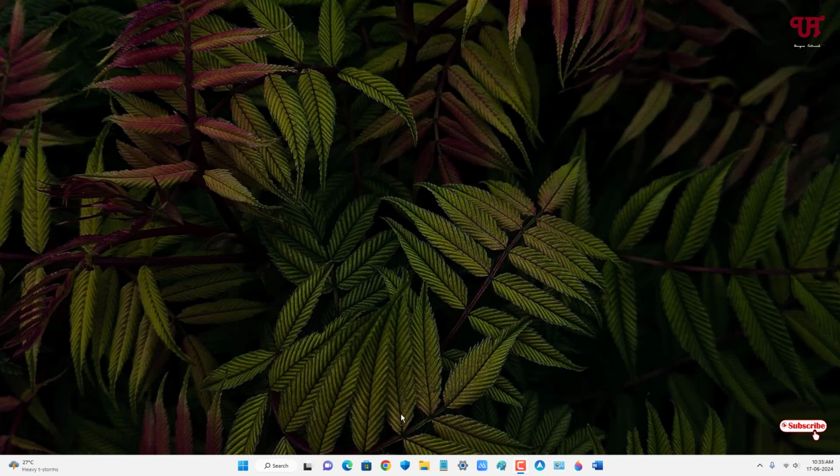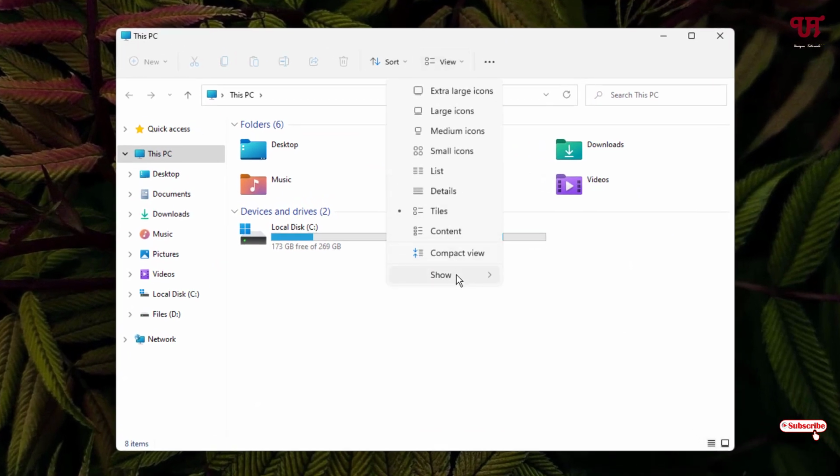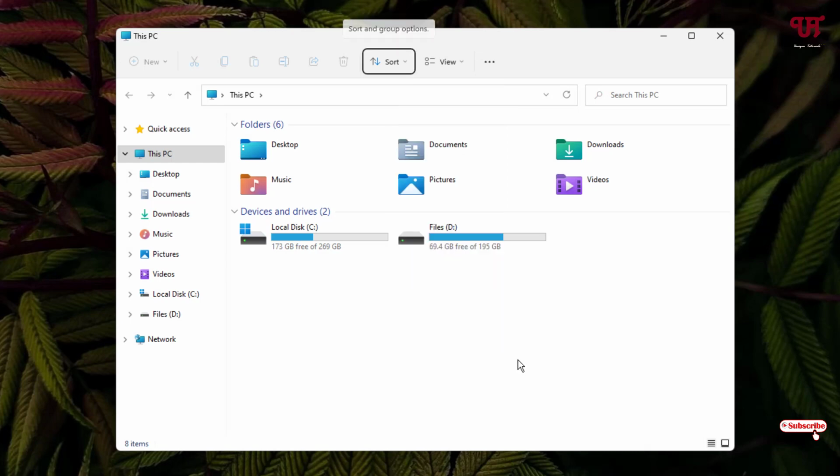Firstly, open File Explorer, click on the View option, select Show, and enable Hidden items. Now it will display all the hidden folders and files too.